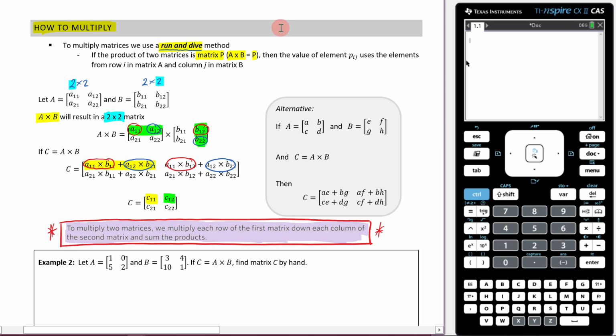Let's look at this alternative explanation here, which is exactly the same thing, but maybe it's written in a bit simpler way. So again, we have A and B. We want to figure out what C is, which is the product of A and B. So A times B is equal to C. Okay, how do we do this? Again, you want to consider this row with this column to figure out what the first element is going to be. And as you can see, it's A times E plus B times G.